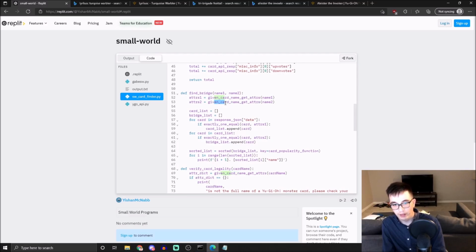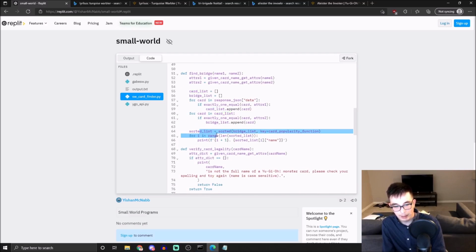Right, and then this is just the whole function, which gets the two attributes from the cards, right? And then it looks through all the similar cards that both of these have. If they're exactly one equal, first it takes every single card that is small world compatible with card 1. That's basically mode 2, and then it does mode 2 on the cards that were all similar with card 1, right? So hopefully this is making sense. You first find all the cards that have exactly one equal characteristic with card 1, and then you do the same thing for all the cards that you just found. So card list is used here, and then you sort them, and then you print them, and that's it.